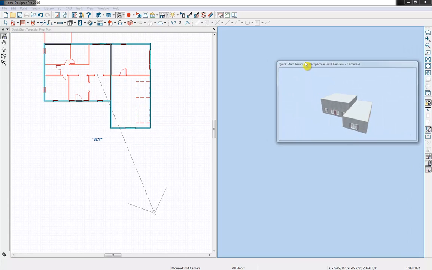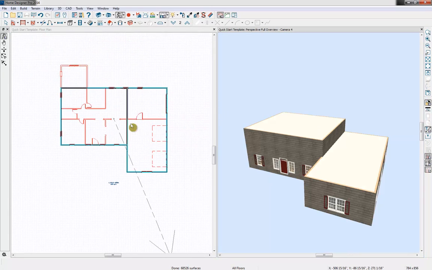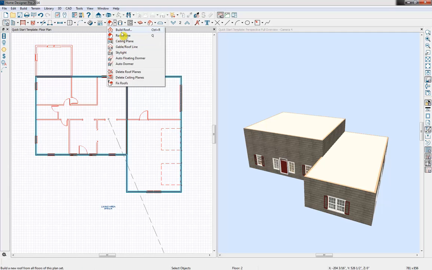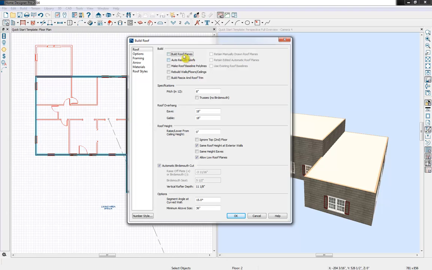I'm going to tile these views vertically again while we're working on our roof. And since we have our floor 2 set, I'm just going to go into my roof tools, and select to build roof. Now I'm just going to click to build roof planes, auto rebuild roofs, and we're going to change the pitch to 10 and 12. Now we're going to be doing a fairly simple structure, and I'm not going to get into our roof options a whole lot right now.